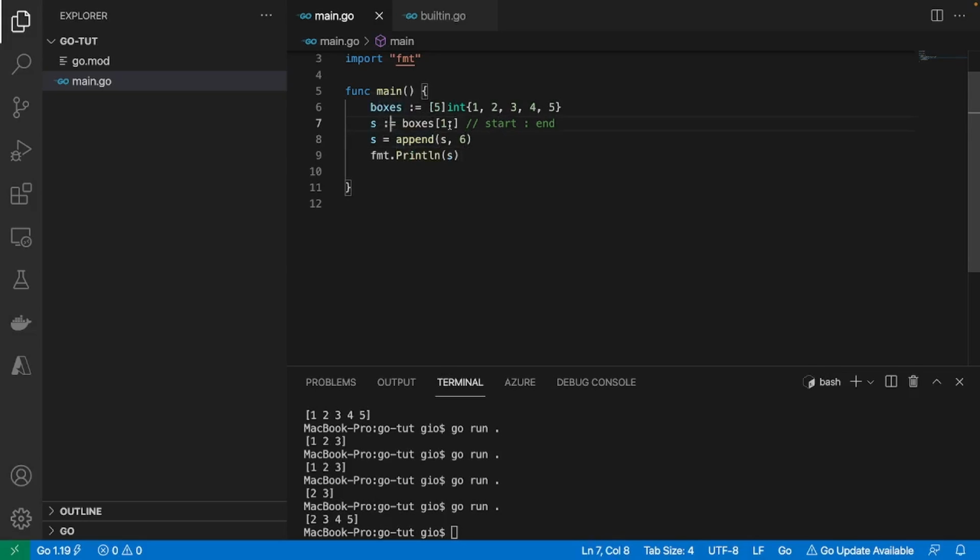We're taking S, which is holding the current slice. We're using the append function, which is just going to return the slice that we had before, plus the value that we're trying to insert into the slice. And that's going to be technically a new slice, but we're just going to set it equal to the variable that was holding the old slice.